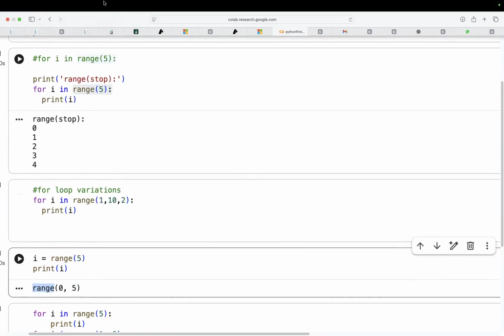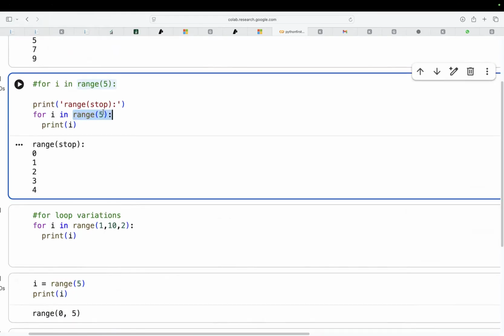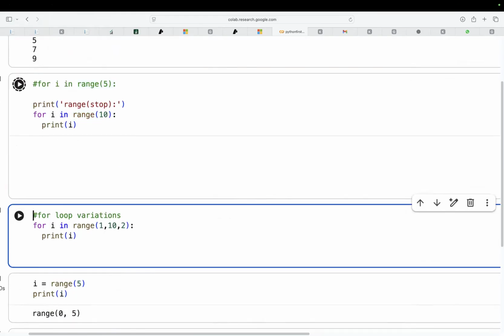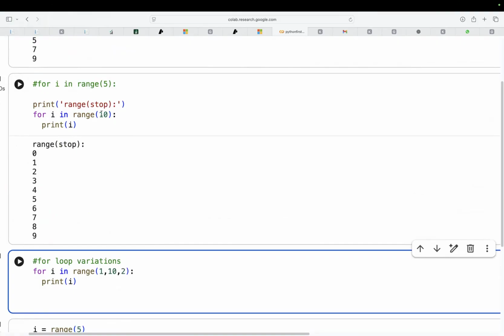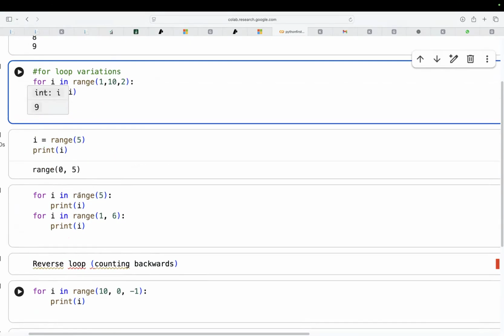A range means a range of values. If it is range of 5, that is nothing but 0 to 4. If it is range of 10, it is 0 to 9. So if I change it to range of 10, see, it is 0 to 9. But what matters here is the syntax. The syntax is always in this way.